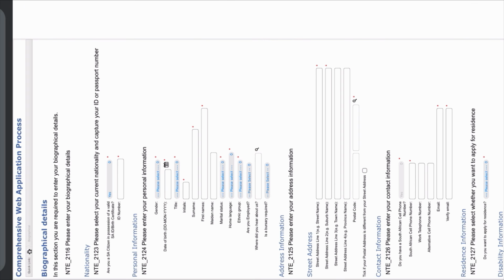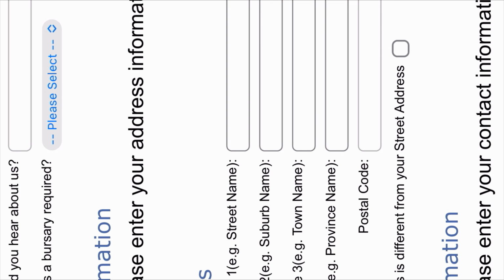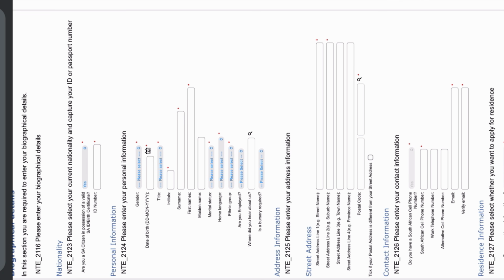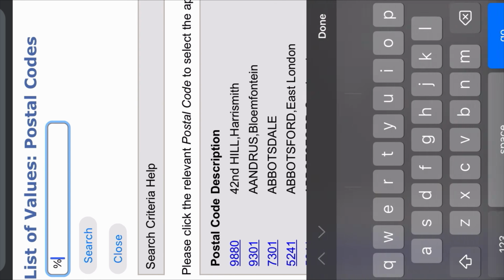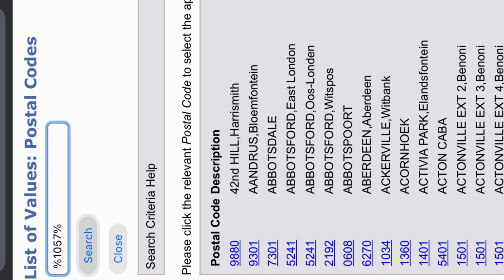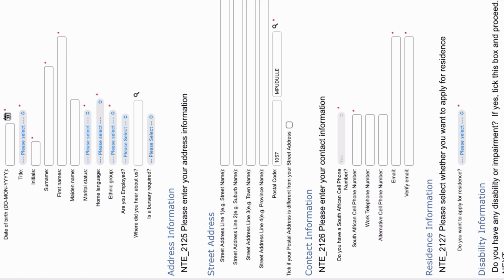Then after this, you are going to your address information. So you will type in your street address. Then after that, it's a street name, your suburb name, your town name, your province name, and your postal code. In order for you to be able to get your postal code, you have to click on this search icon. Then after that, maybe you search the place or the postal code as it is, then it will appear. Then you click on it. After clicking on that postal code, this is how you're going to be able to fill it in. Even on your next of kin address, you're going to do the same.